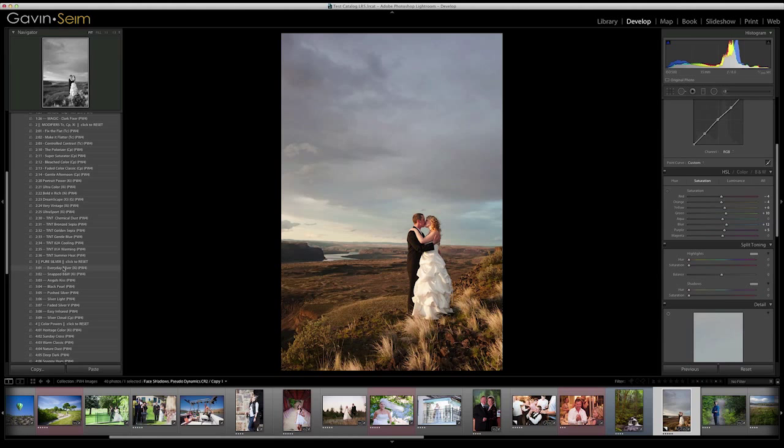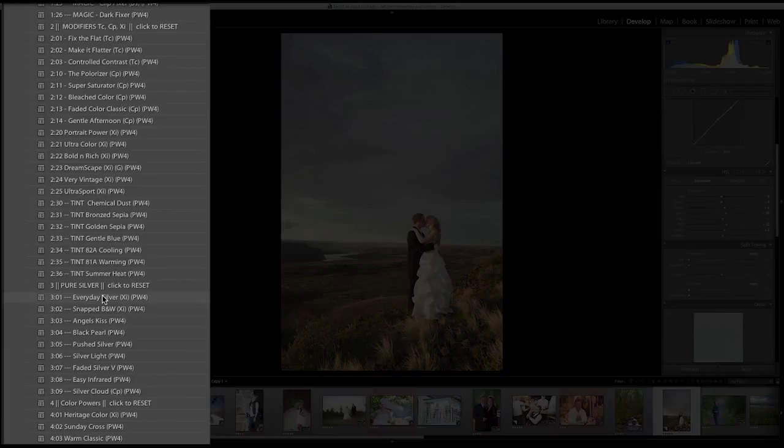Then we come to category 3, and that's the pure silver category. It's very simple and straightforward. What we've done is kept it simple. We put some essential tools, so if you want to do great black and white conversions, you can do them right here.